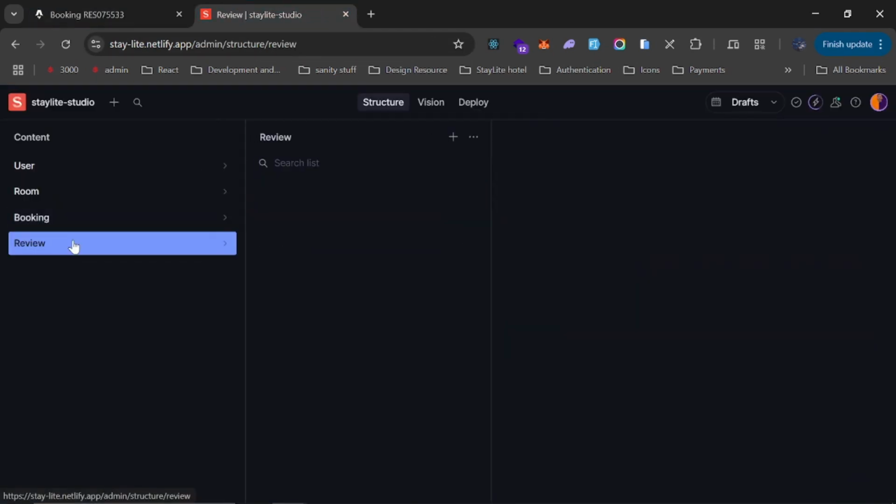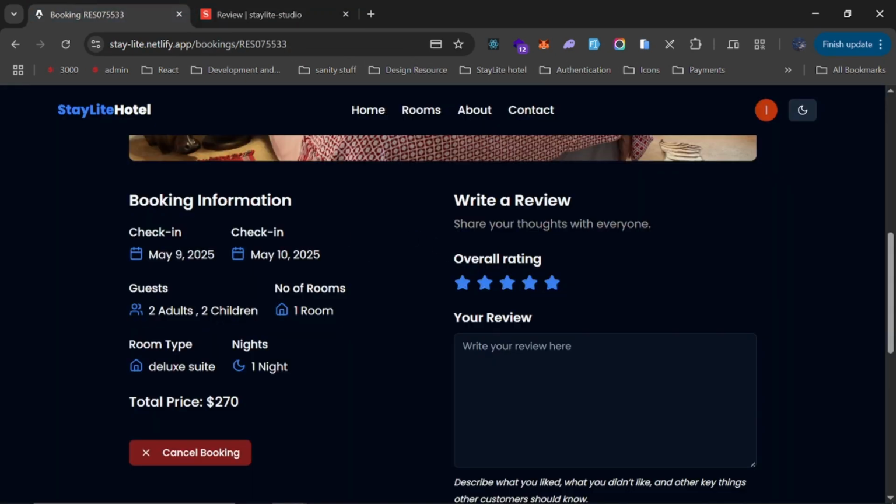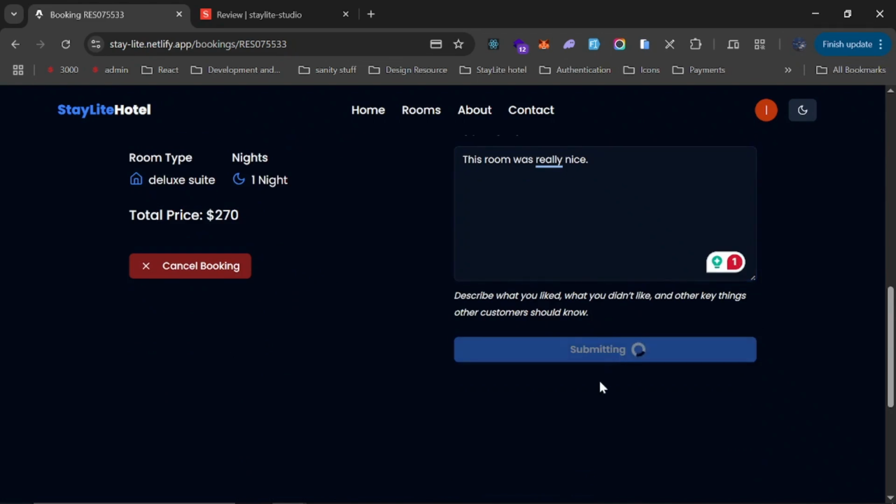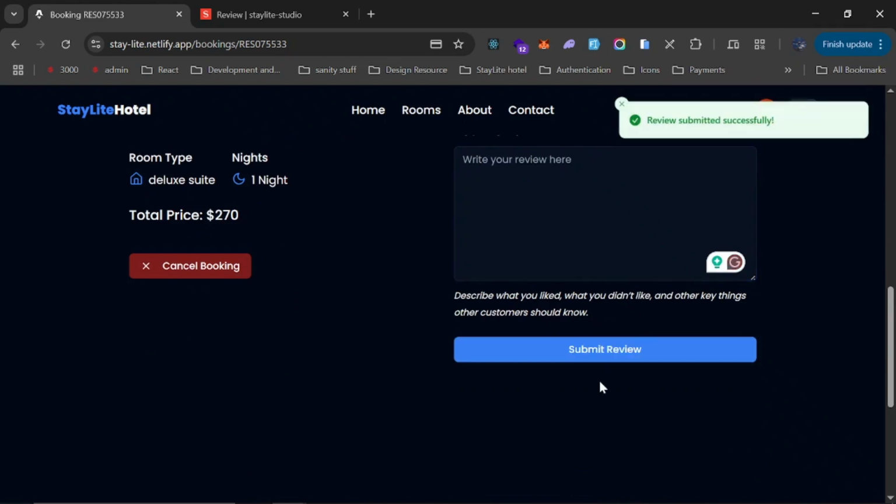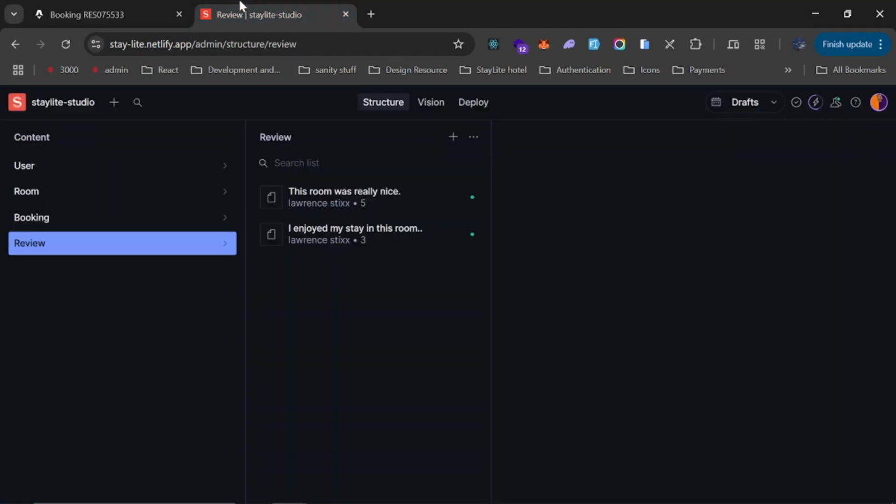So before we create a new room, let me quickly add a review. So go to review, and this is the previous review. So let me just say 3-star. The room was really nice. Then click on submit review. It says review submitted successfully. Then if we get back here, you can see that we get that review instantly.